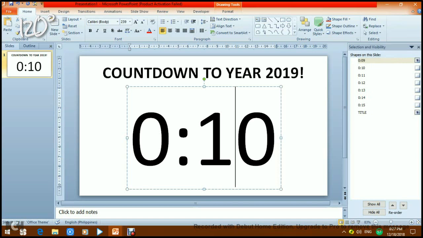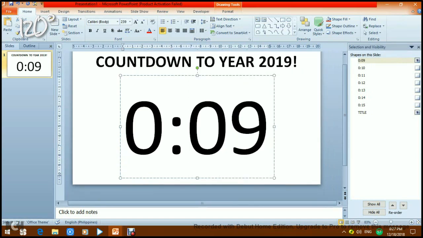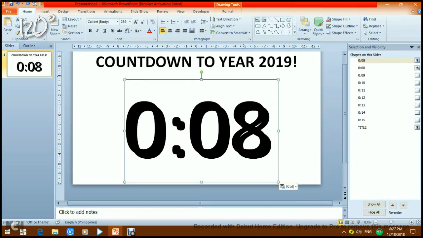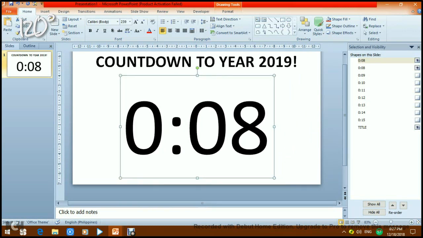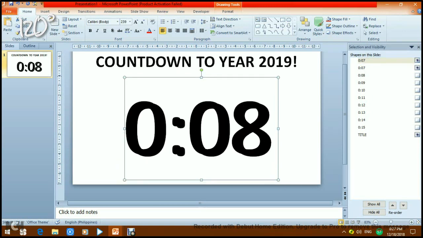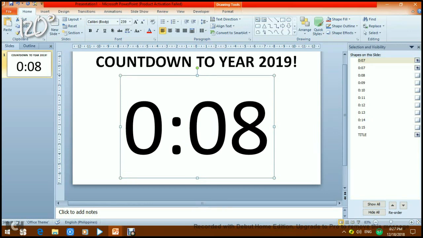Okay, now we're at the 9-second mark. There you go. Maybe you'll get tired too, but if you have the passion to do things, it will give you a sense of achievement, because you've actually done everything. Actually, no one taught me how to do this. I just discovered everything in PowerPoint on my own.